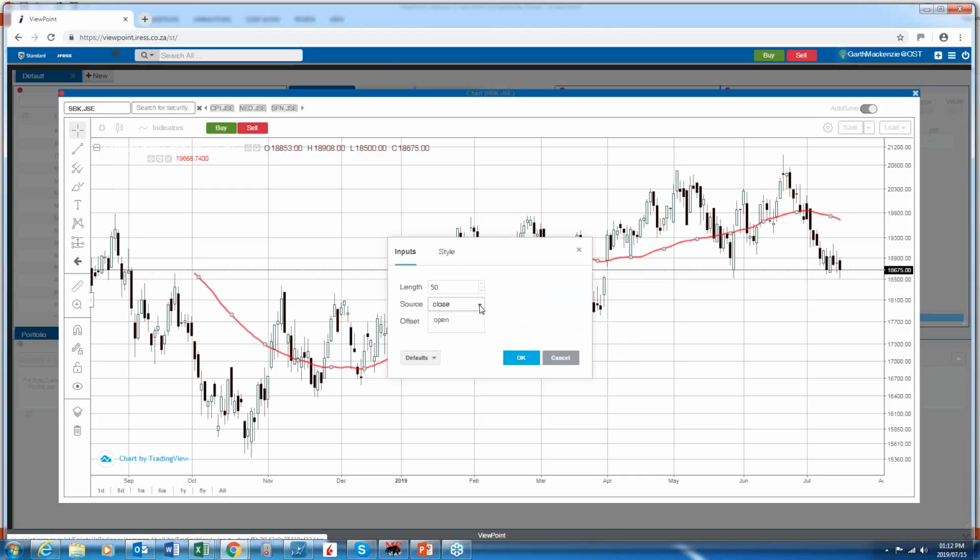And what else can we do here? We're going to use the close, because you can decide whether you want your moving average to be calculated off the high, the low, etc. I'm going to use it off the close. That's the normal setup. All right.